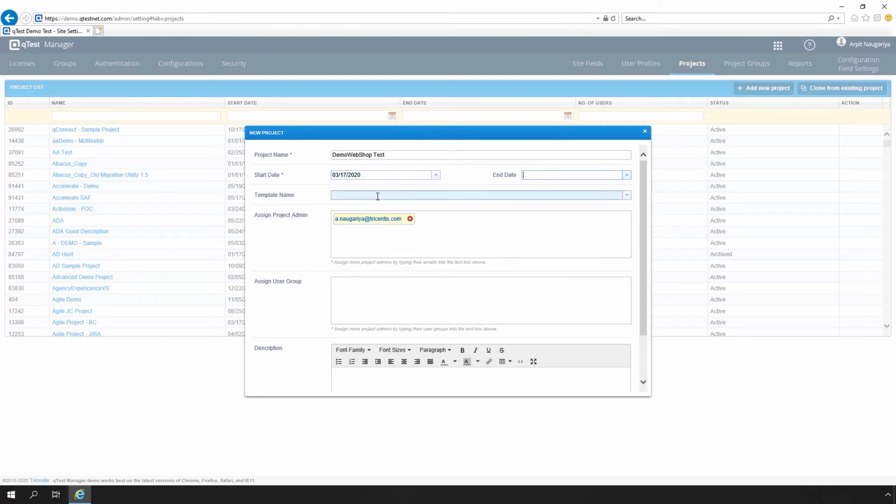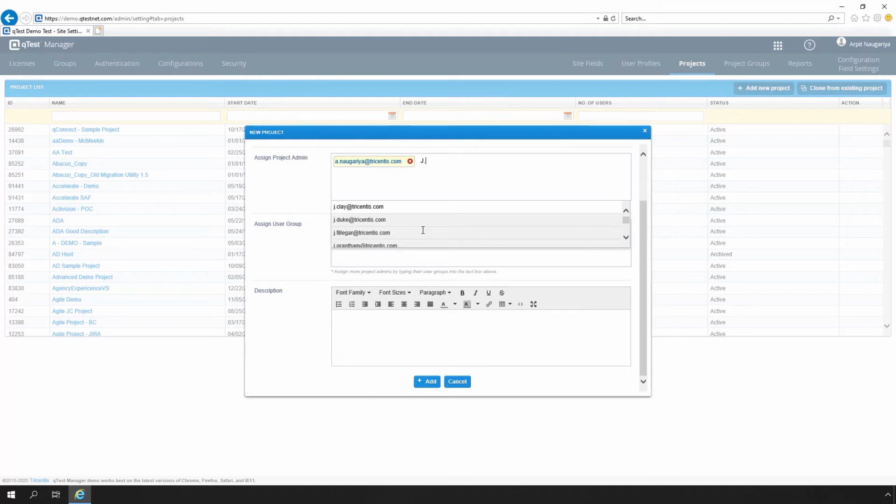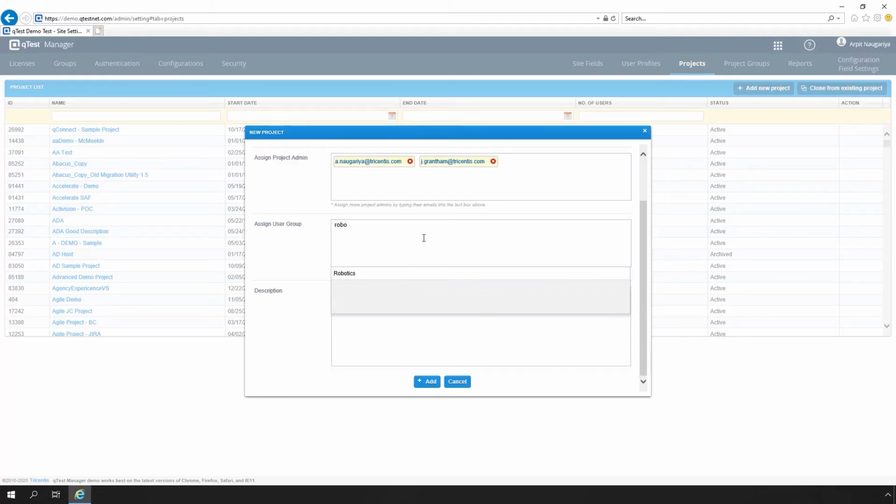You can optionally assign a template name of a site template if you wish to use the same fields from another project. Assign project admins to add a user and assign the project admin permission to the project. These users will have access to all the project level settings and will receive an email notification of their permission changes. You can also assign user groups as project admins by assigning user groups. Finally, fill in the project description.